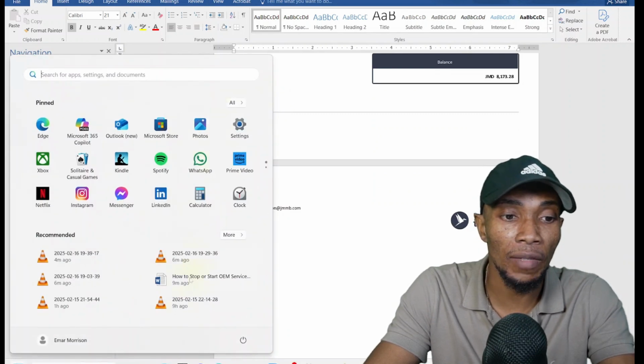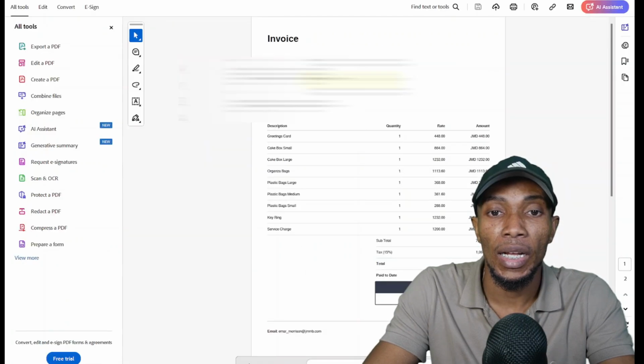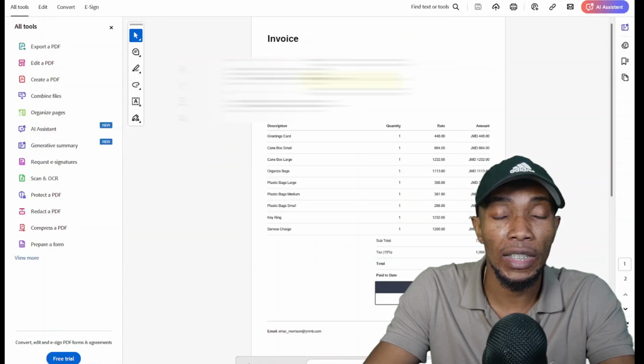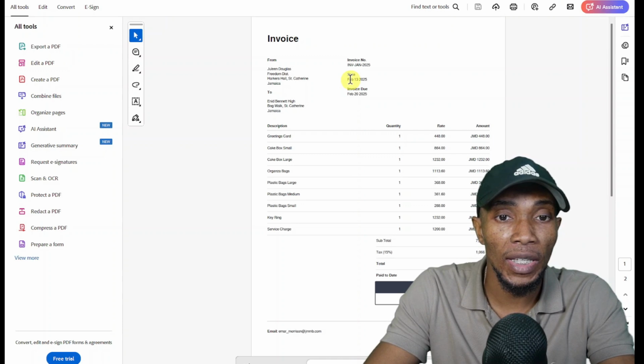Now to confirm that it is in the same format as the PDF, we're going to open the PDF as well. So this is the PDF, and as you can see, it looks just like in the Word document. Now in some cases, if you're not getting the format correct, what you need to do is convert the PDF document to a Word document.